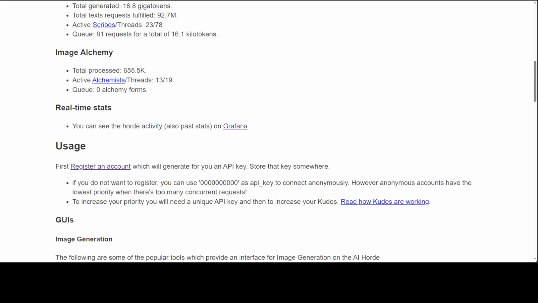The good thing is that if you don't want to register, you can simply use this API key with all these zeros, and you will still be able to access it, but it is going to have some throttling. So I would suggest that you at least register an account and play around with it. Also, you don't need to install any client because you can use it for image generation, for text generation, a lot of other stuff.